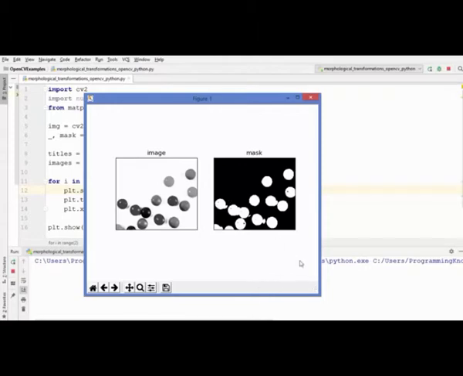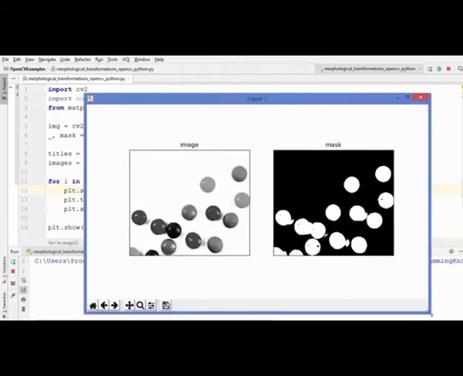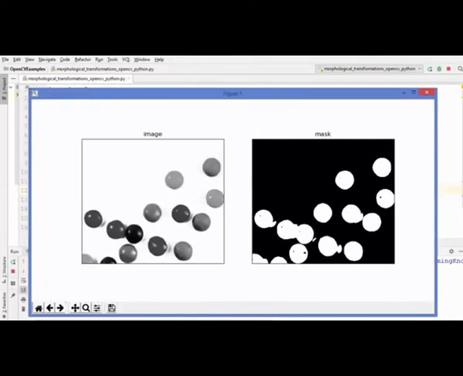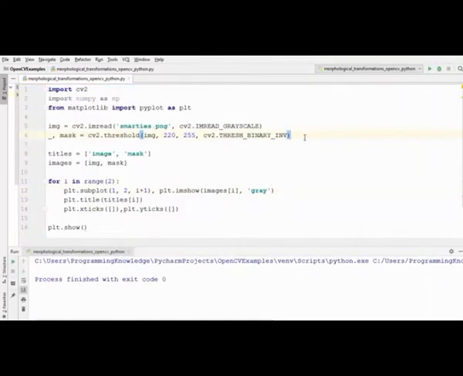Now if you see this image carefully, let me increase the size of this image. After masking there are some black dots on the balls, inside the white area. Let's say we want to remove these black dots from the balls. For this we are going to use the dilation transformation.